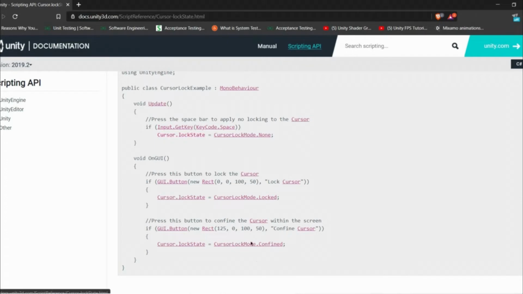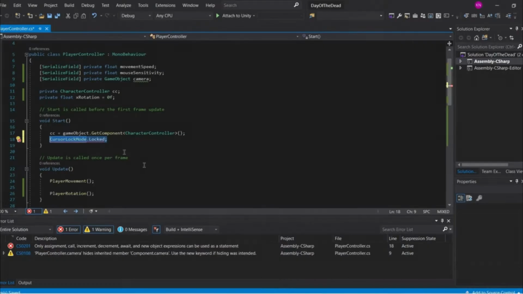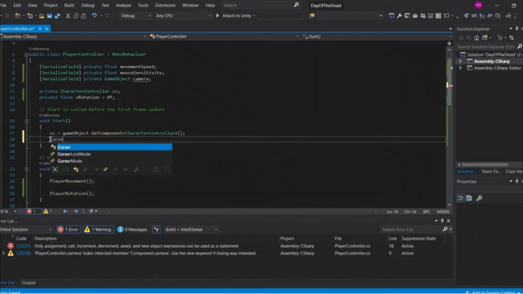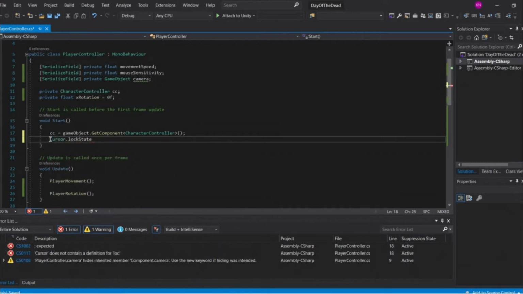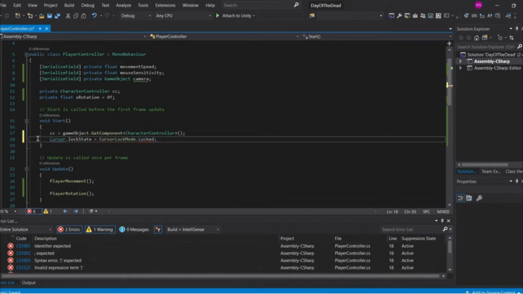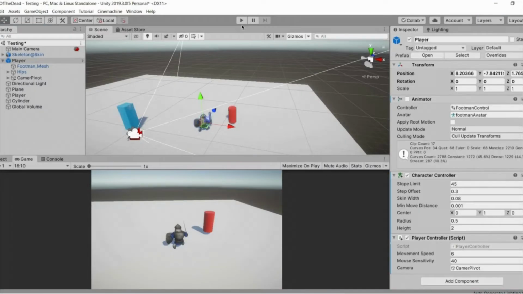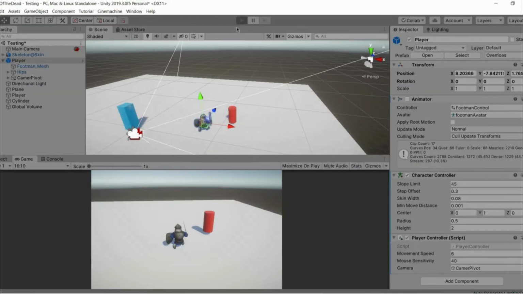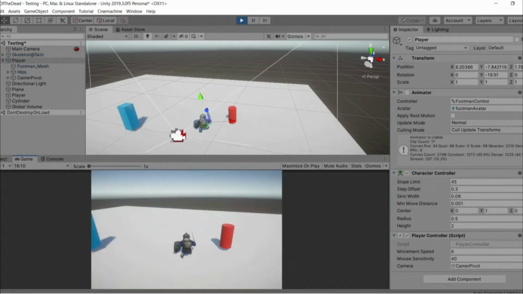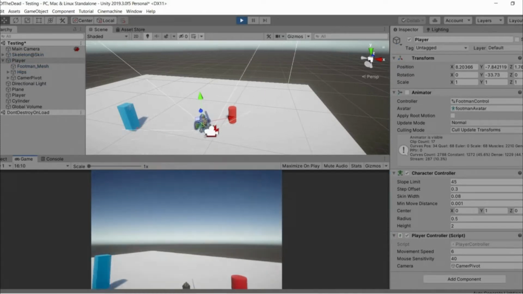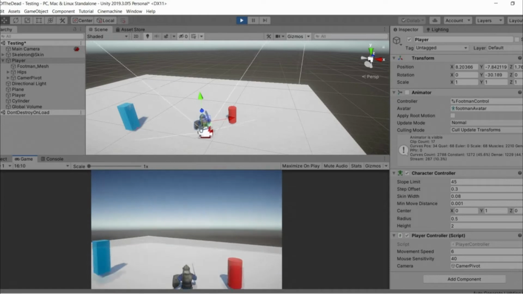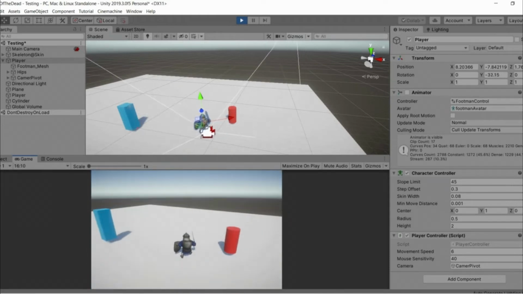So what you have to do is go back to our script and type in Cursor.lockState = CursorLockMode.Locked. So we are going to lock our cursor and go back to the editor. Okay, it's taking some time to compile. Okay, it compiled completely, so just hit the play button, and as you can see, our cursor is not out there anymore.